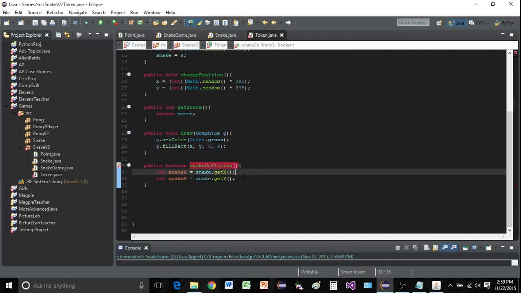But now we need to be careful with this. This returns the x, y position of the first rectangle. But remember, the rectangles are drawn from the top left corner of that rectangle. So I'm actually going to modify this. I want to know what the exact center of the rectangle is. And if I want to know what that is, I need to add 2 to both of these. The rectangles are 4 by 4, so half of it would be 2. So if I go over 2, down 2, that will give me the exact center of the rectangle. Then I'm going to use that to compare to the token to see if the snake has collided with the token.